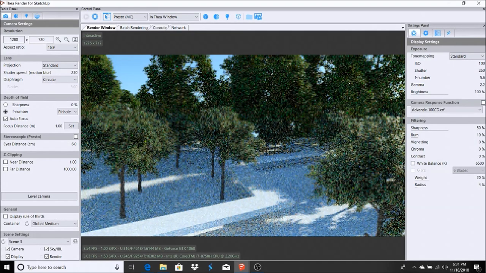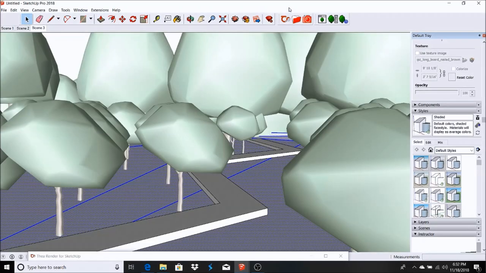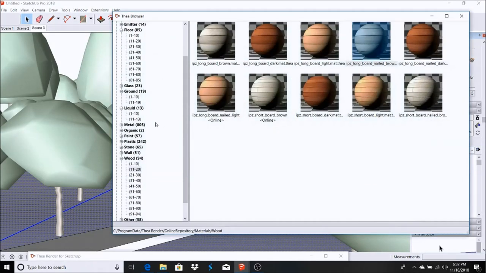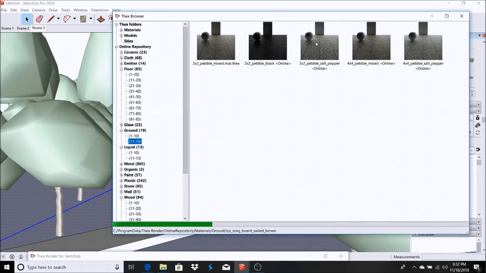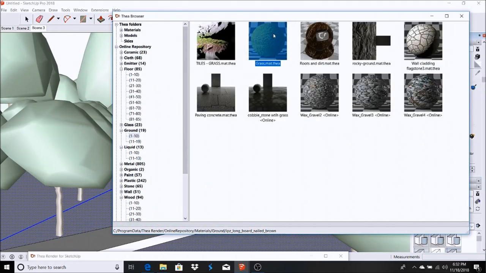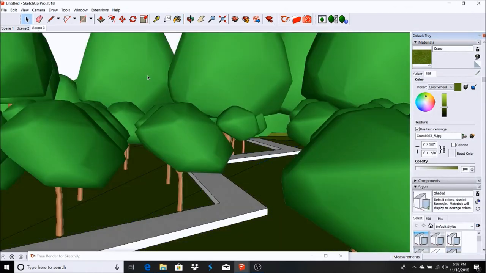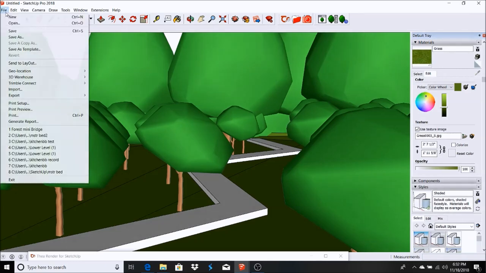I can go ahead and start applying some green grass here. Maybe some shrubs. Let's give this a texture. Let's go down to ground. Just go to ground and there should be a grass in here. Here we go. Set that grass there. And let me see if I can find some shrubs. 3D Warehouse.